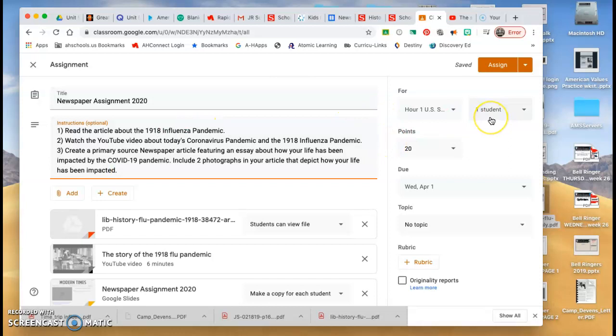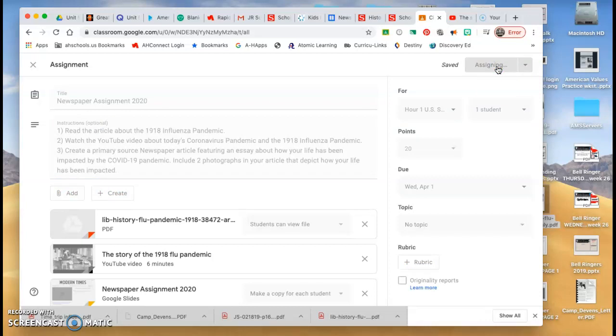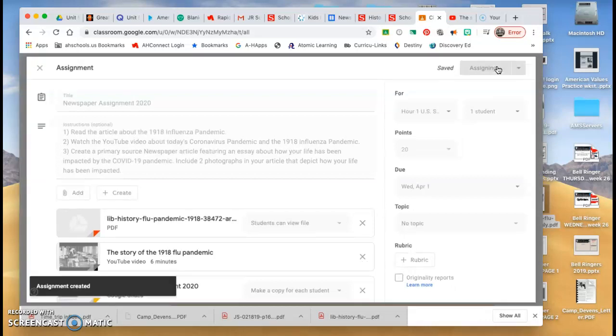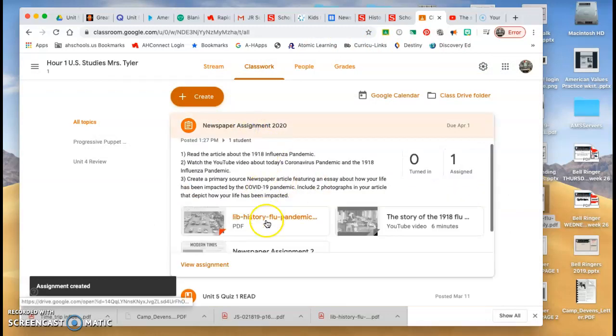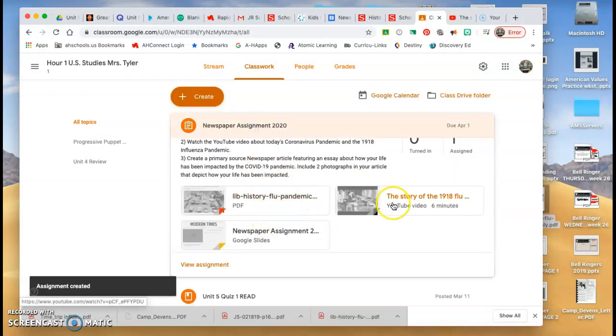Okay, so then I can assign this. I would usually assign it to all students, but I just have it assigned to the one for now. Okay, and so I can assign it that way. And then you will be able to see that this assignment is up, newspaper assignment. It's got the article, it's got the YouTube video, and it's got the actual assignment.